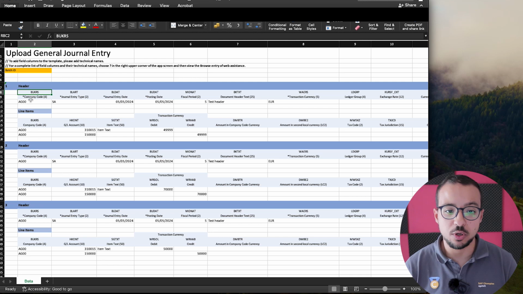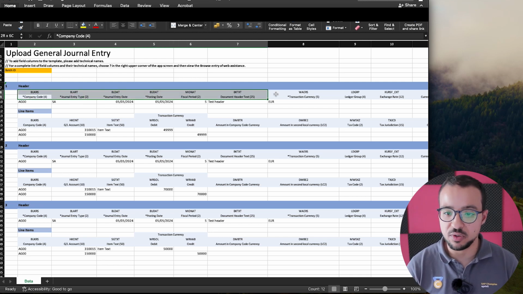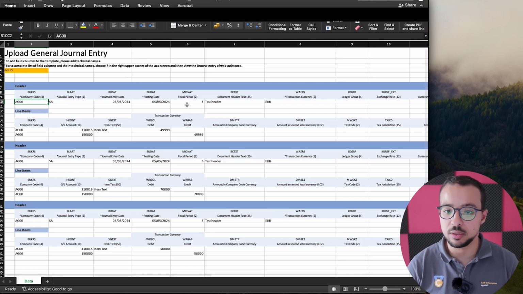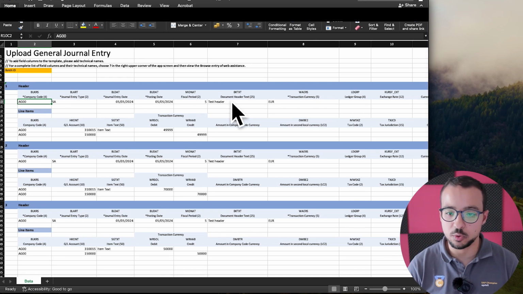So first we have the company code. You have all of this already pre-filled. What you do is you just insert your values. Any field with an asterisk is mandatory. So now the company code is AG00, journal entry type SA, posting date, journal entry date, and then if you have any text for any header text. The currency is mandatory, and this is all for the header. And then we go to the line items.